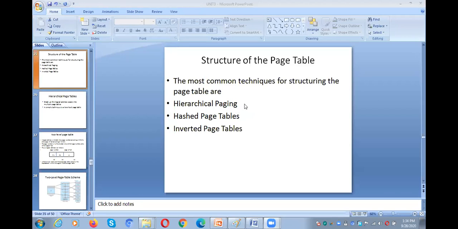Okay. So first of all, what is hierarchical paging? What is the need for structuring a page table? First point you need to understand. The reason is that we are dividing the logical address space into pages, which means the process is divided into pages. If the process is big, it will be divided into more pages. If it is divided into more pages, the page table consists of more entries.